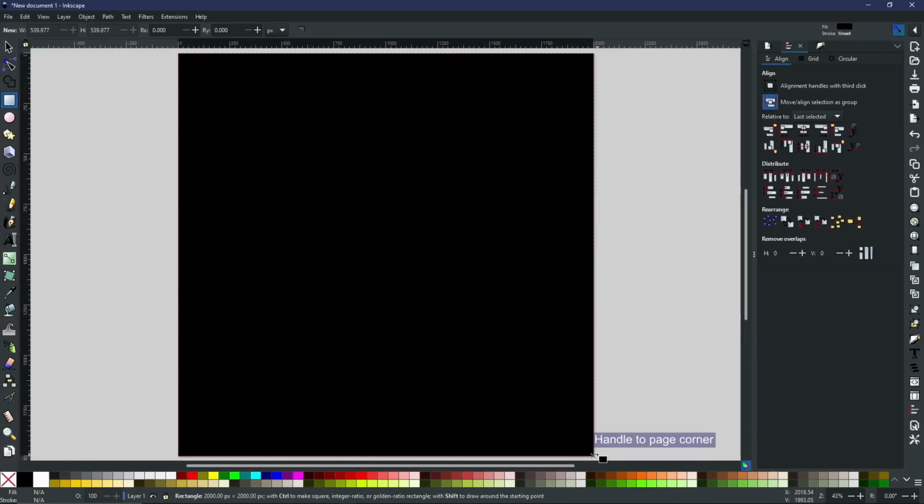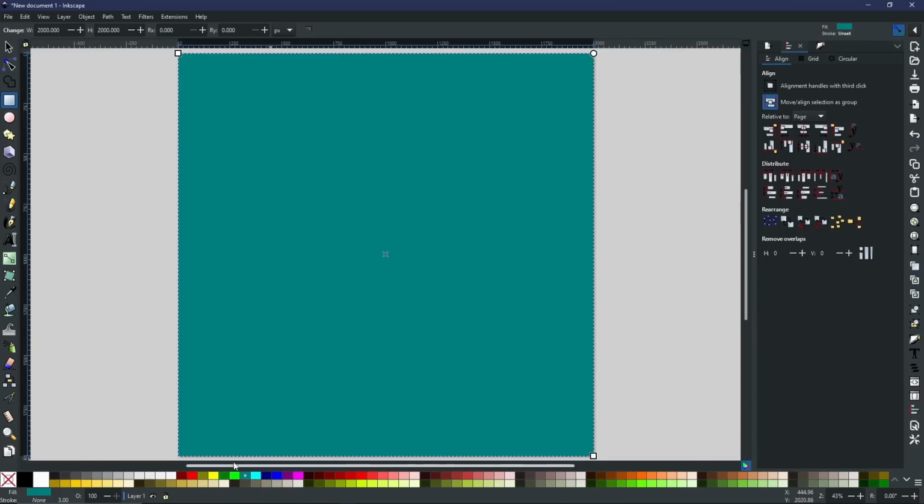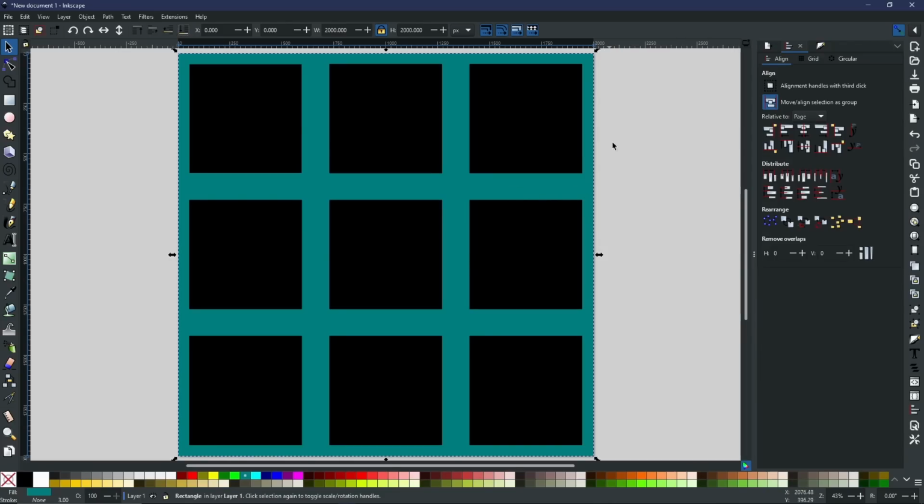So in order to do that, I'm just going to draw a square over the entire canvas, and change the color as well so we can differentiate between them. I'm going to come to my select tool and then drop this to the bottom with this button. Now that is at the very back, behind all of the squares.